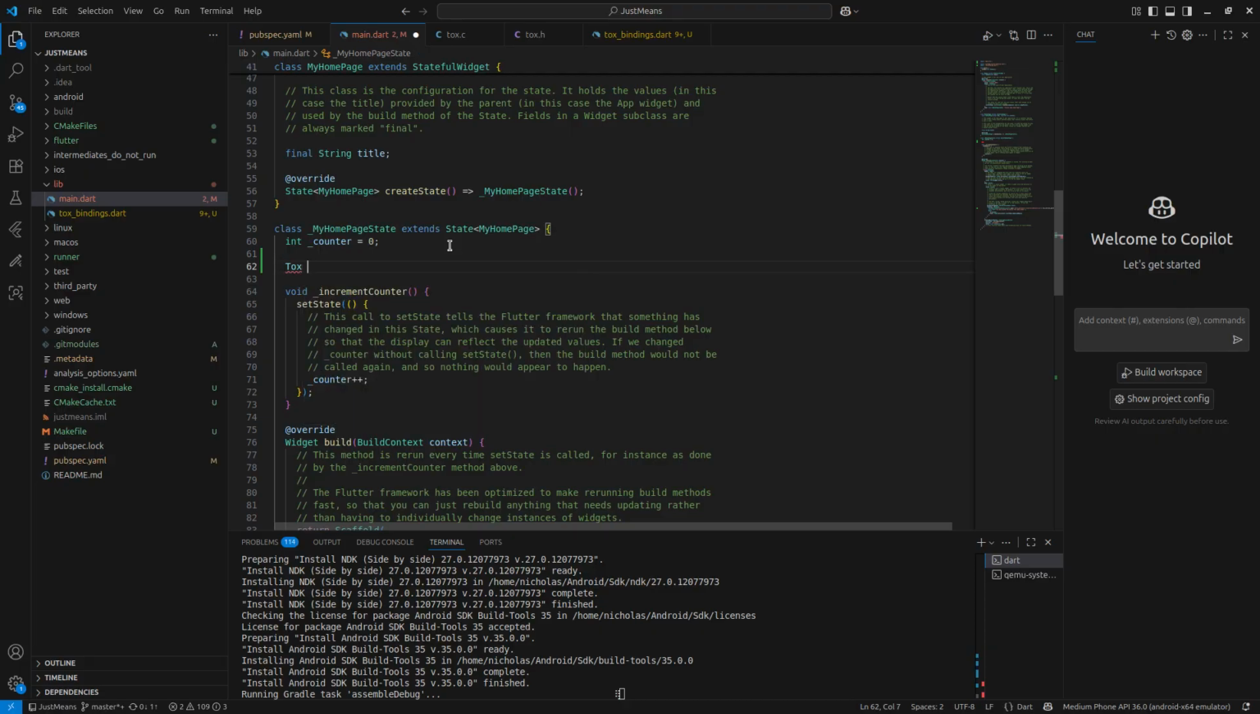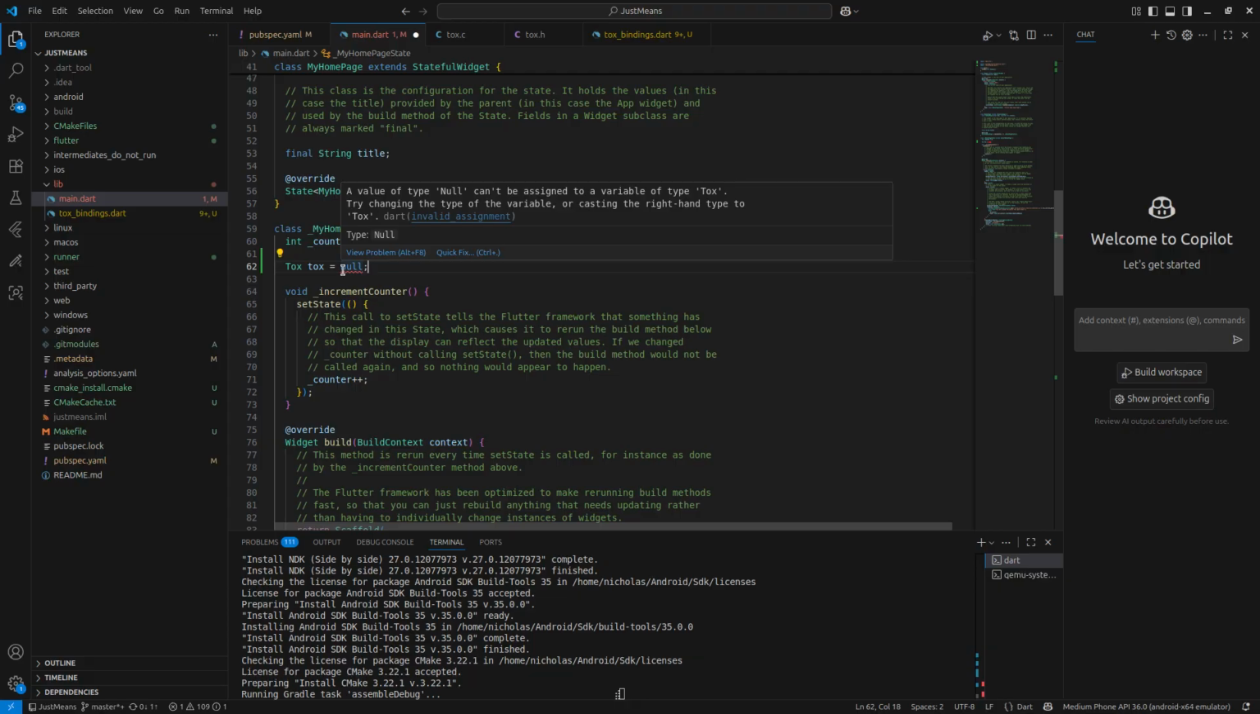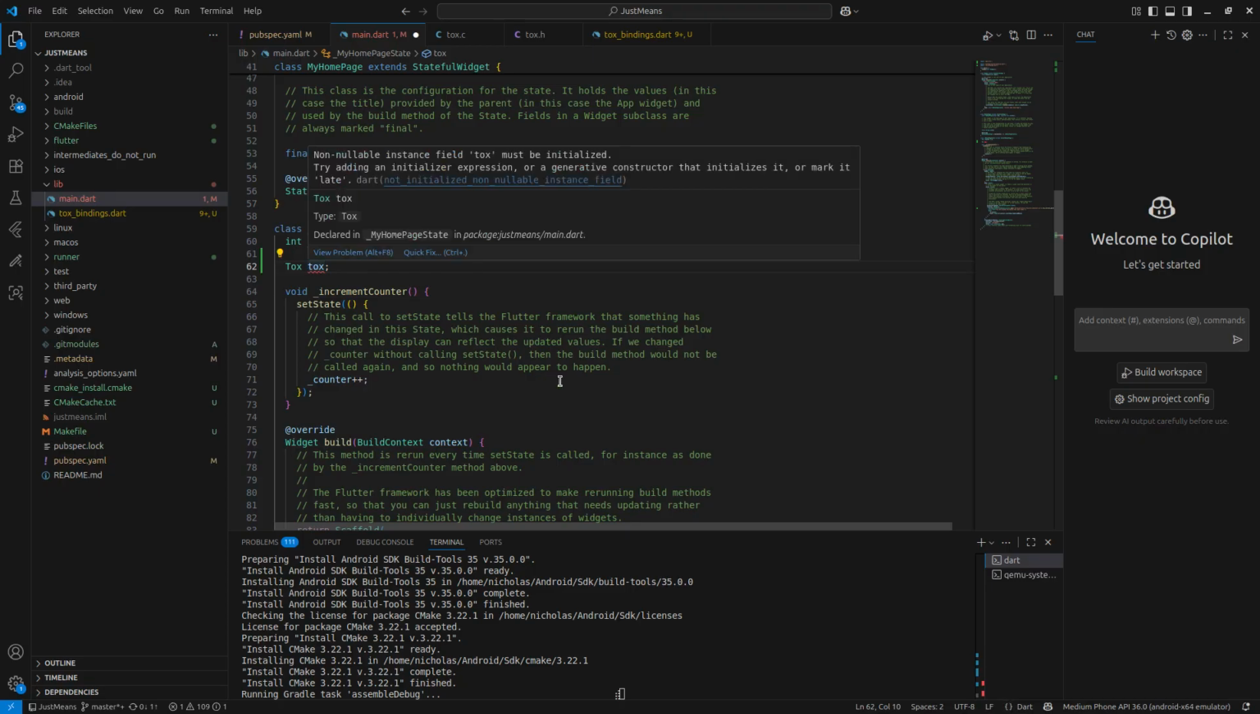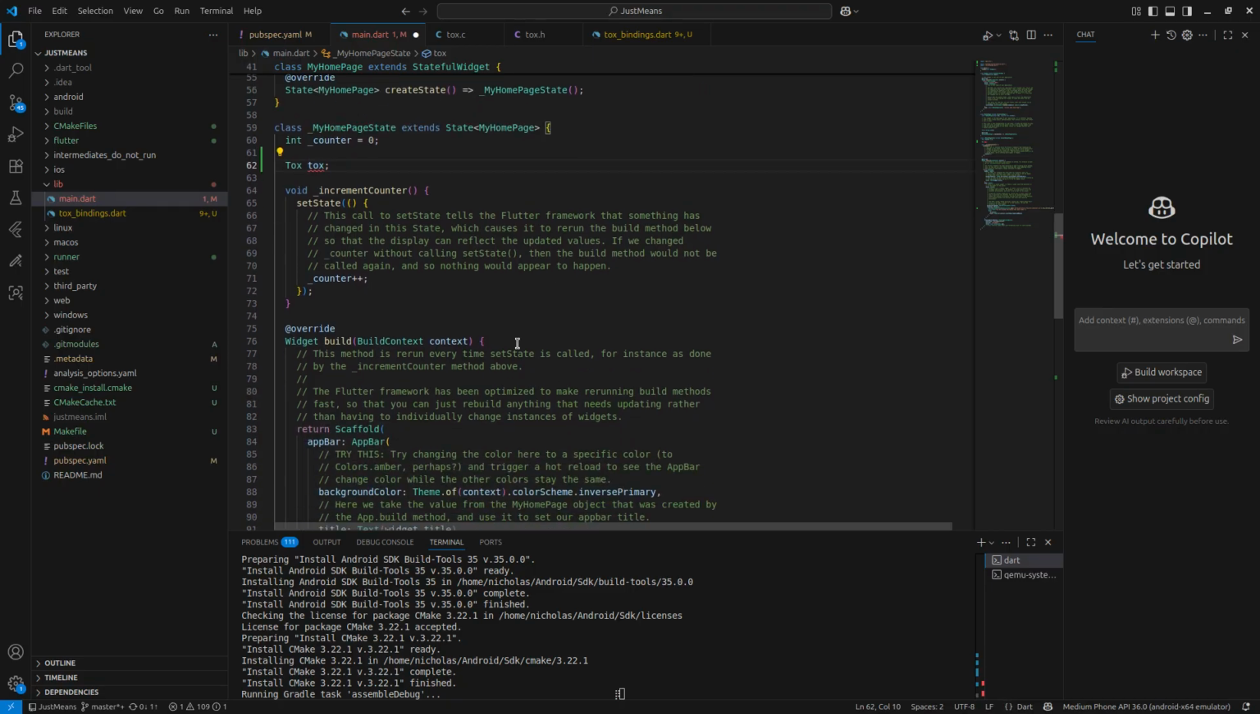Talks gets null. Semicolon? No. A value of type null can't be assigned to a variable of type talks. Do I need to declare the variable, or can I just instantiate it? No, can't. Can't even do that.